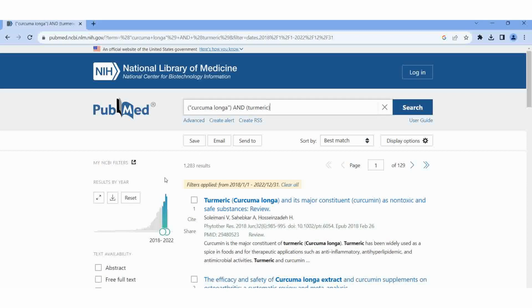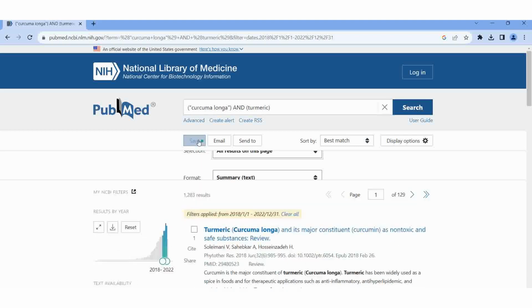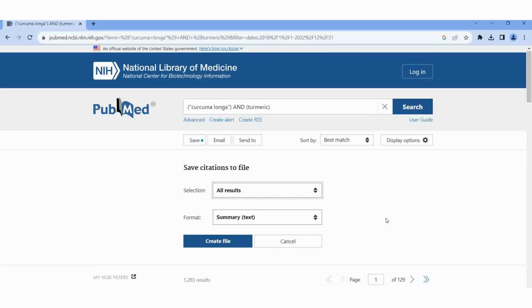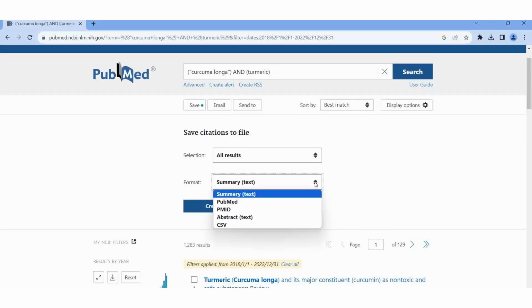Then I have 1183 records. In the PubMed, we can select all the 1183 records in a single click. How? Here, save. Then we should select all results. Then in the PubMed format, create file.